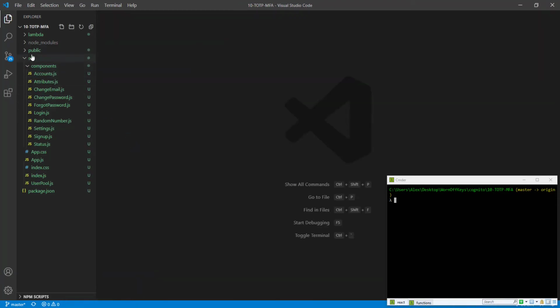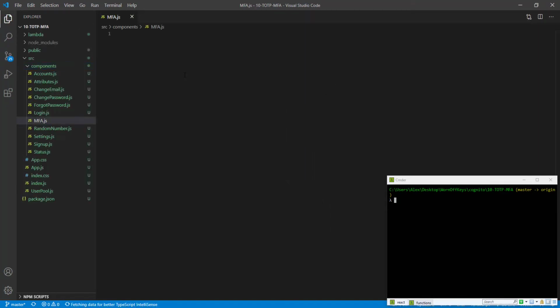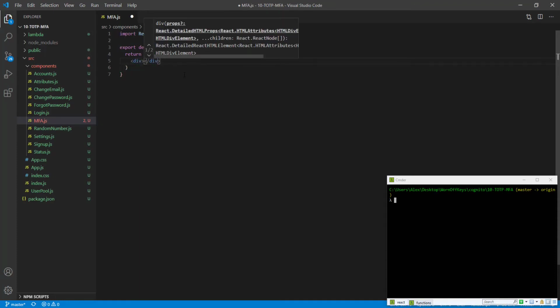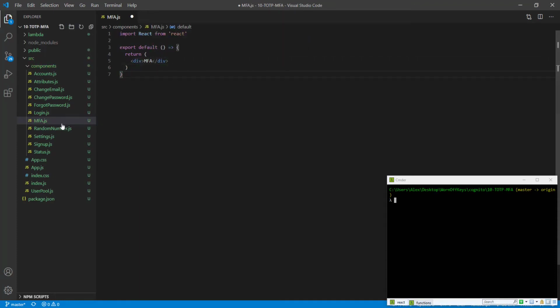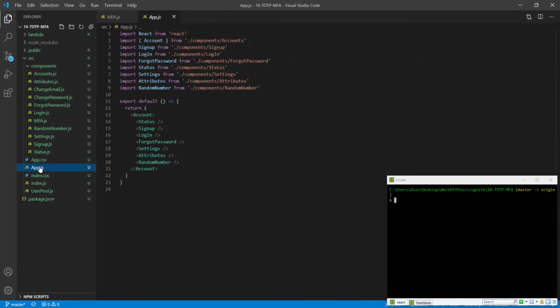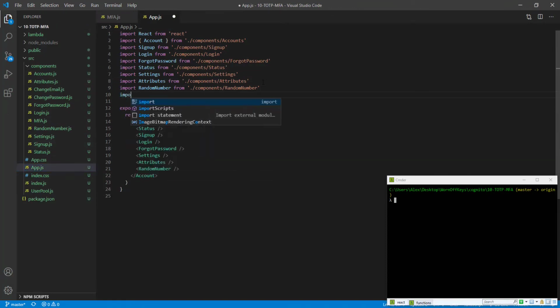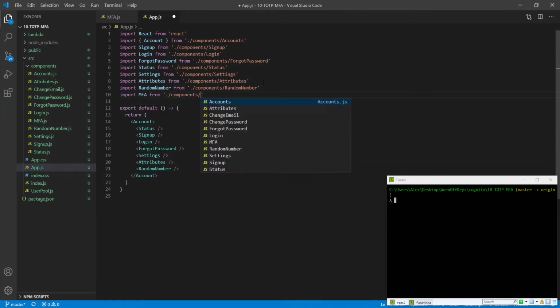So the first thing we want to do is make a new component. This will be called MFA.JS. We're going to import React. We're then going to export a default component, and this is simply going to return a div that just says MFA. We're then going to save that inside of our main file. We're going to import this, and then we're going to render it at the bottom.